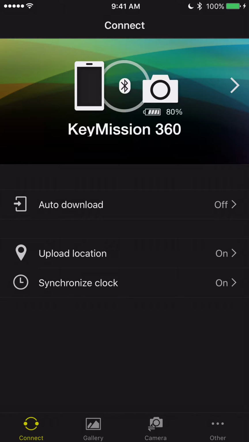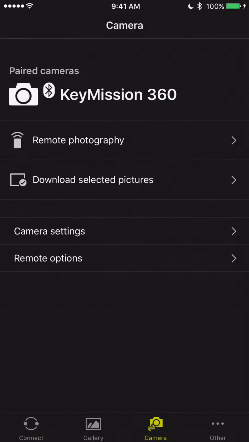So now what I want to do is go over to the bottom of my panel to the camera tab. Now what I want to do is press on remote photography. Now this is going to try to kick the KeyMission 360 into live view mode. But for live view mode and for downloading pictures, it needs a Wi-Fi connection. Now this is the second part of the puzzle. So we press on this.